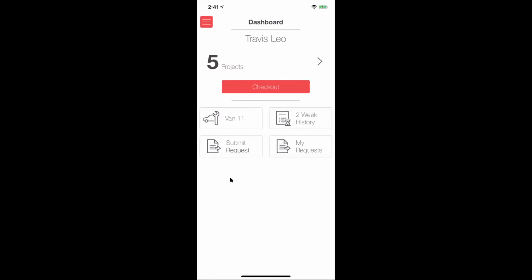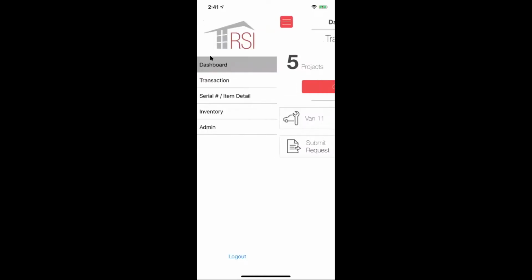Okay, I'd now like to move to a demonstration of the app and web demo for Tracknicity. So what I've done here is I've brought up my iPhone, and what you can see on the screen here is just a regular iPhone 11, nothing special. So up here is my sort of key areas. Within here, I can go to the dashboard, I can conduct a transaction, I can see serial number and item detail, I can look at inventory, and I can go into admin functions.